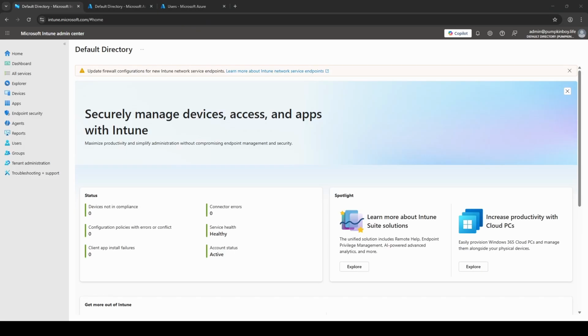The next blade is the users blade, where we would be creating users. And after that, it's the groups blade, where we would be creating different groups. Groups that we would be working on are of two types: a user group and a device group. So instead of assigning a policy to a user or a device separately, we would be adding those users or devices to a particular group and then assigning the policies to the group itself.